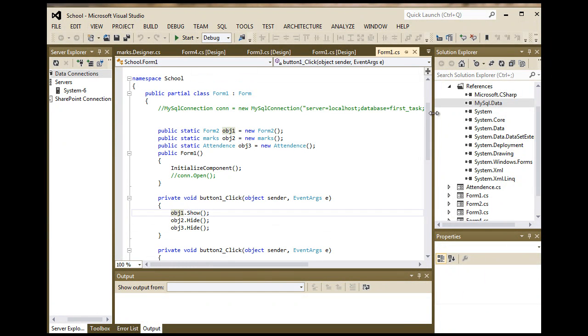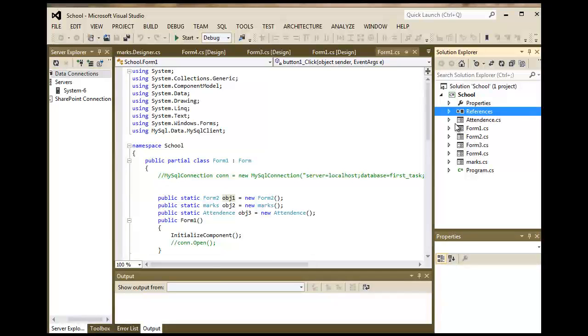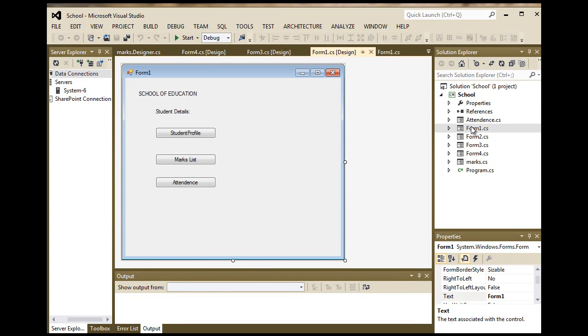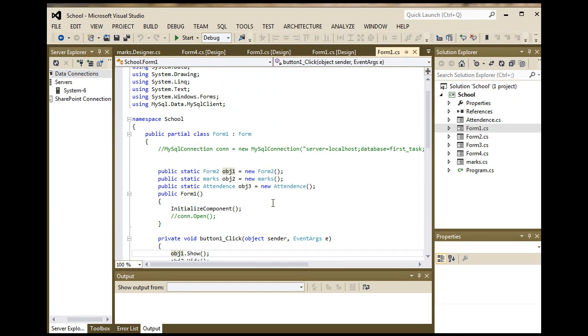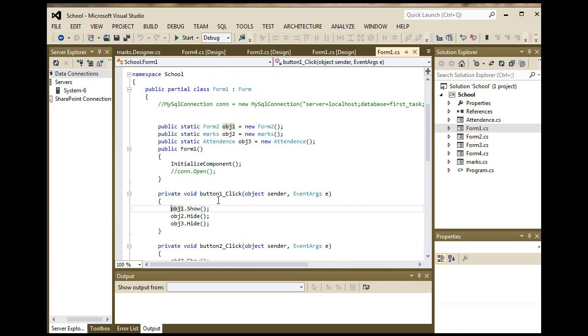And then first I created a main form, that is Form1. Here I use a label, and then another label, and 3 buttons with the names student profile, marks list and attendance. By double clicking on the student profile button we can view the corresponding code. Let's double click on it. Here it is, button1_Click. I use the names button1, button2 and button3.